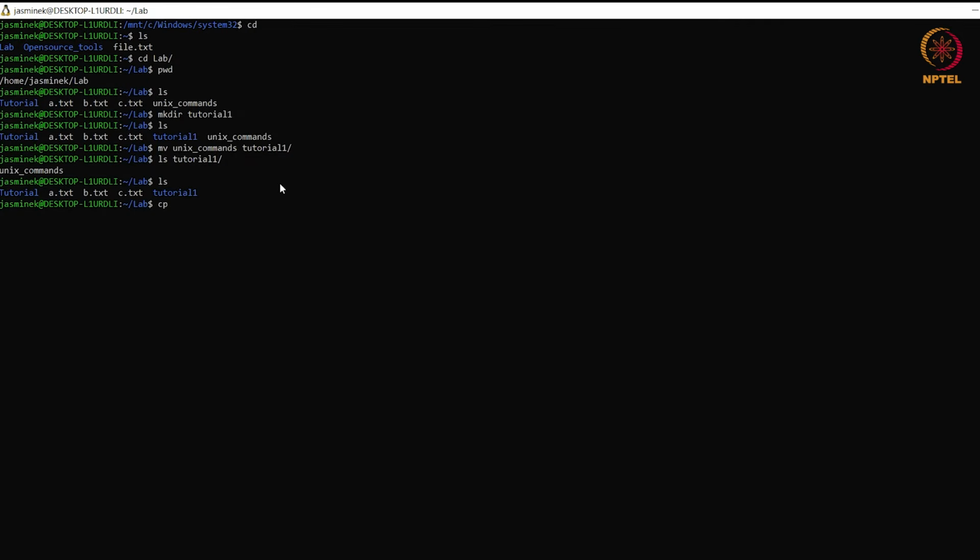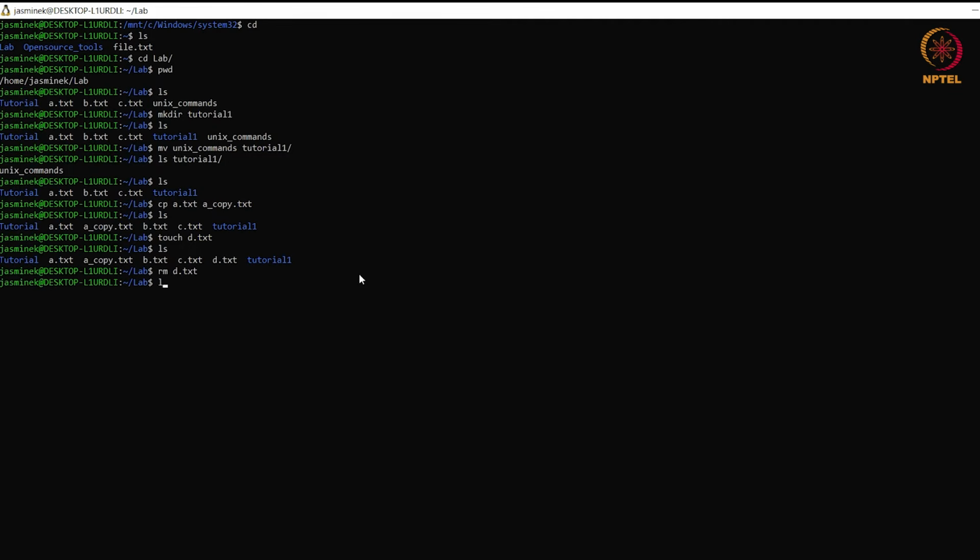cp command. This is used to copy files and directories. So let's make a copy of the a.txt file as a_copy.txt. So using the ls command, we can see that the copy has been created. Next command is the touch command. This command is used to create empty files. Let's create a d.txt file. Again, we can check that this file has been created. Moving to the next command, which is rm. Using this, we can remove files and directories. So let's remove d.txt and we can check that this file has been deleted.